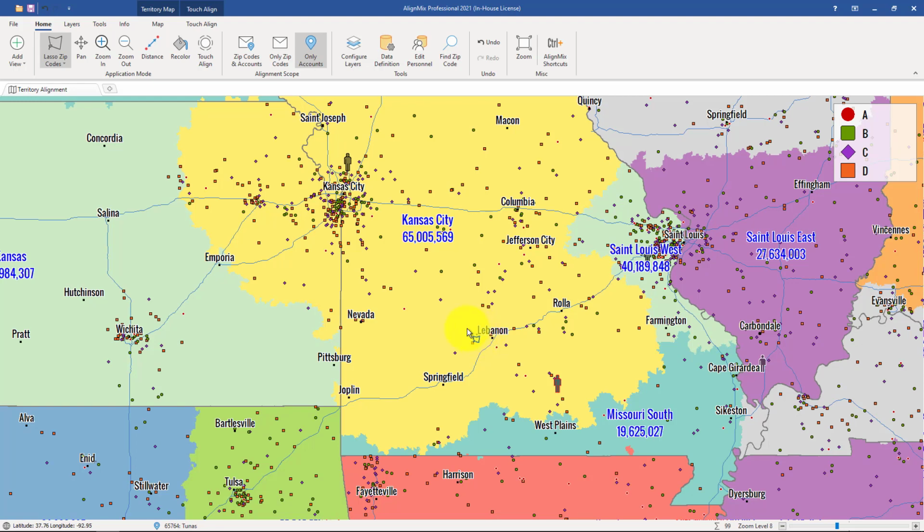So to summarize, the alignment scope allows you to choose what you are lassoing and moving from one territory to another. The alignment scope will impact the touch-align tool and the lasso tools. And if for some reason you are using the touch-align tool and you are wondering why the accounts are not moving, make sure to double check your alignment scope because you may have moved the alignment scope to only zip codes, and when you do that, the touch-align tool is only capturing zip codes and not the accounts that are found in those zip codes. But by default, the touch-align tool and the lasso tools will be capturing zip codes and accounts. And there you go. You've just learned how to change the alignment scope in AlignMix.